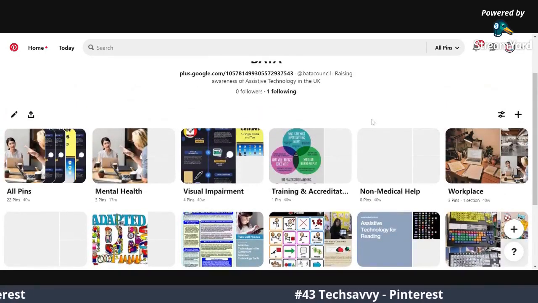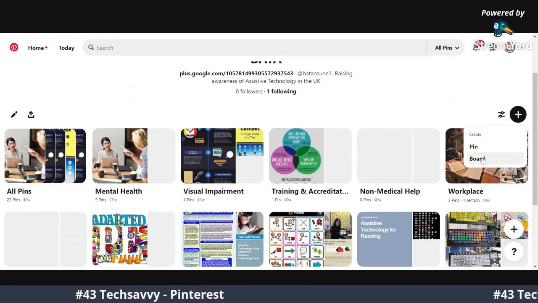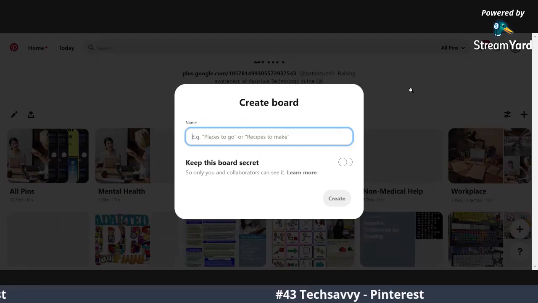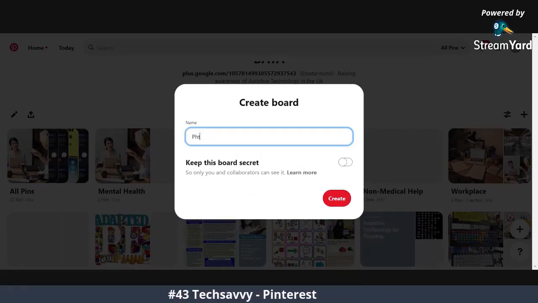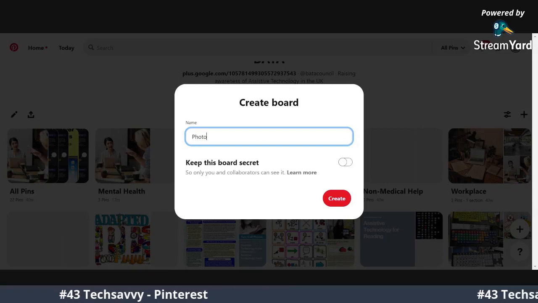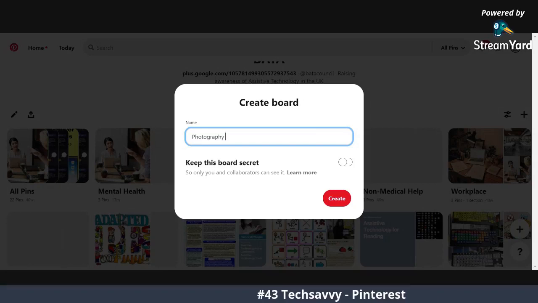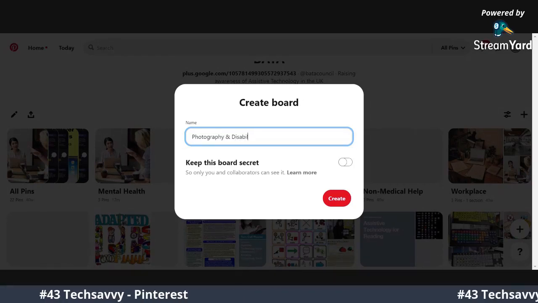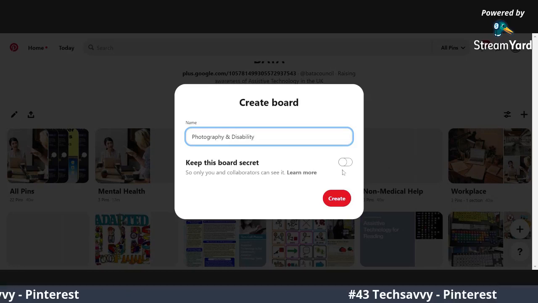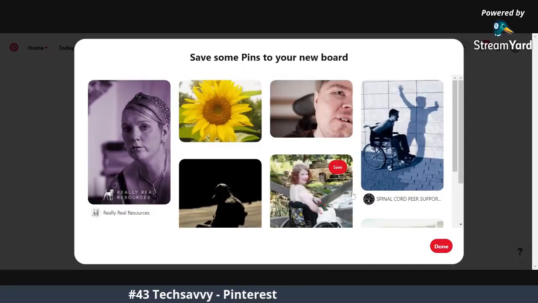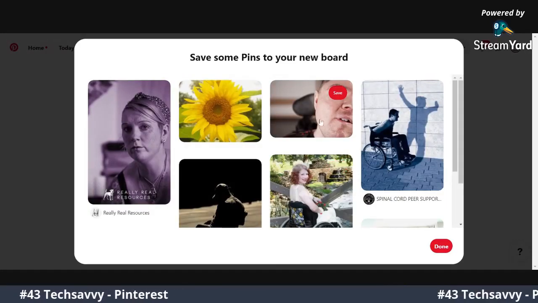I'm trying to work out. So if I wanted to create a fresh area, I could create a new board completely and call it something like photography, if I could spell it properly, and disability. So there's a subject. I don't want to keep the board secret, but you could do that. And so we want to put some pins in there. So photography and disability.